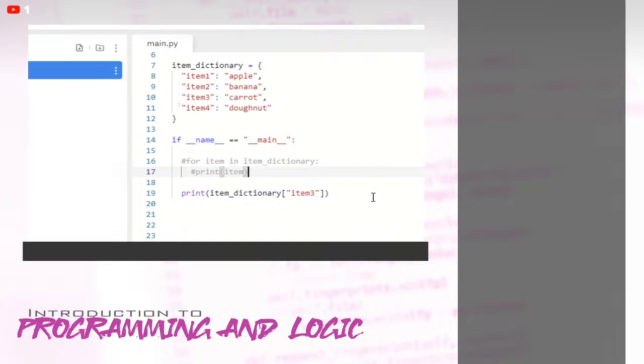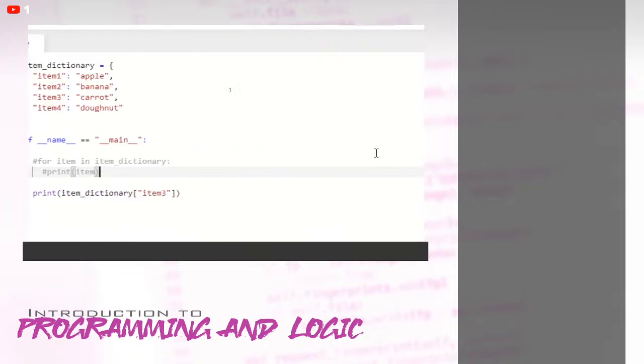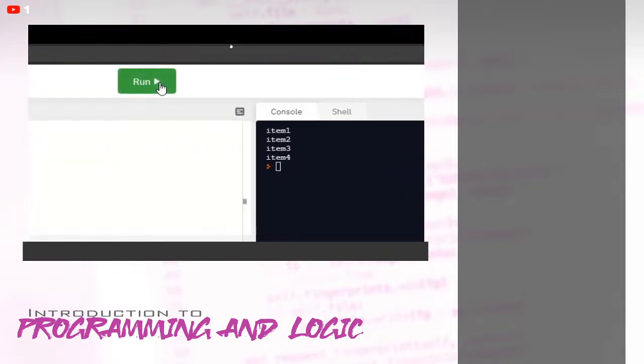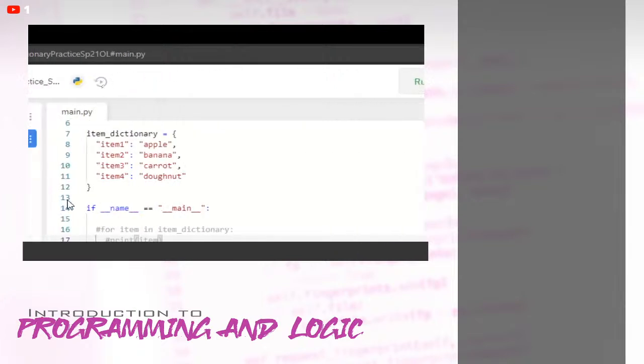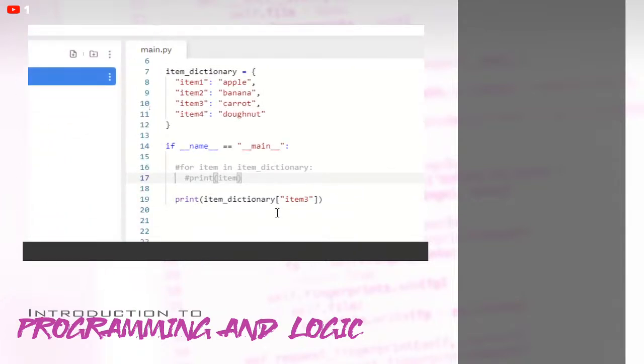And this might actually be easier for some of you to wrap your head around than lists were. Right? Because we're not talking about index locations, we're talking about a specific name that has a relationship to a specific value in this dictionary. So if we print this out, we get carrot, which is great.